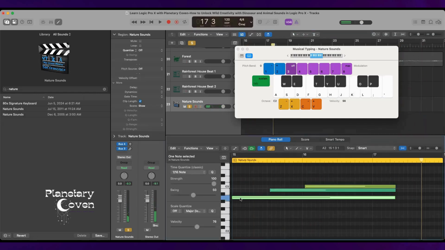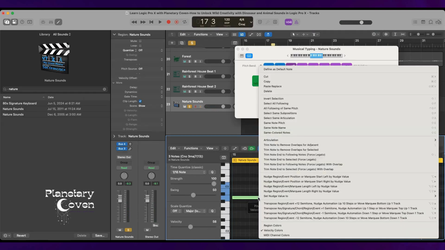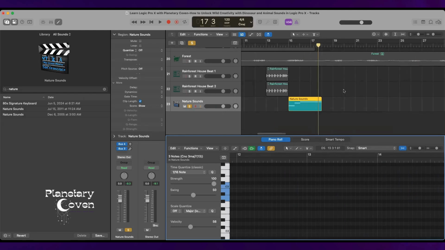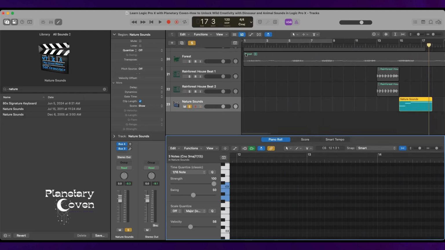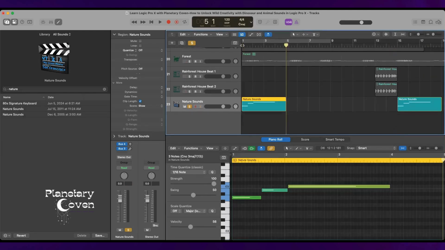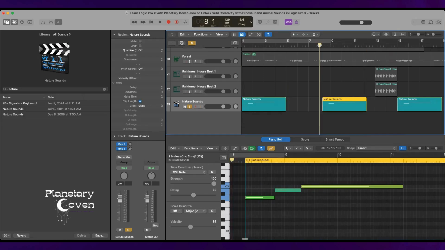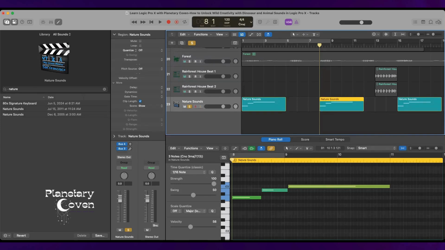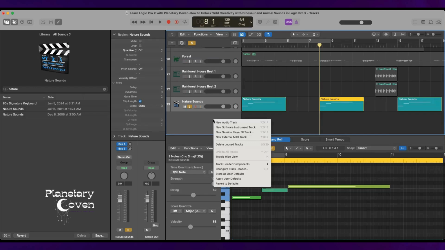Okay, now for this, I'm going to Command A to quantize it. I'm going to right click on it, trim note end to following notes with force legato, so that way it can go through the whole phrase. Now I'm going to copy and paste this and paste. We're going to do that here too. And there we go. We've created our own bespoke nature track with just that nature sound in our sound library.